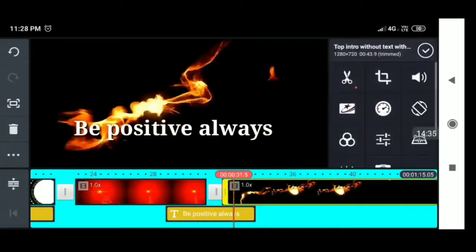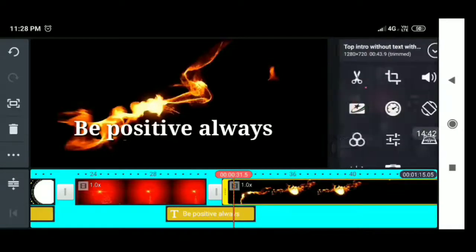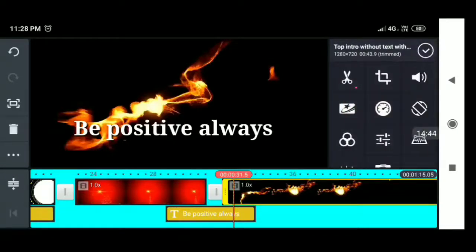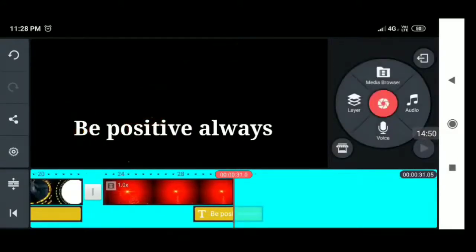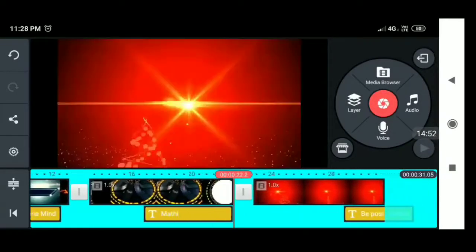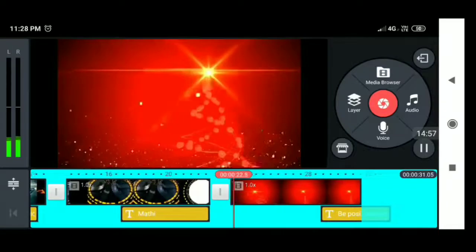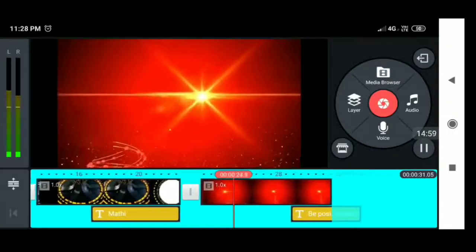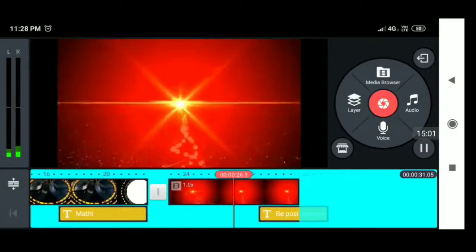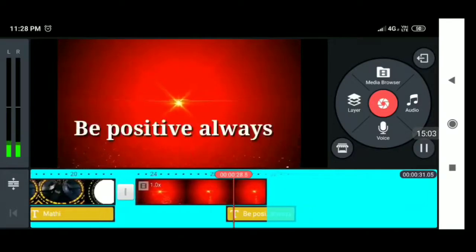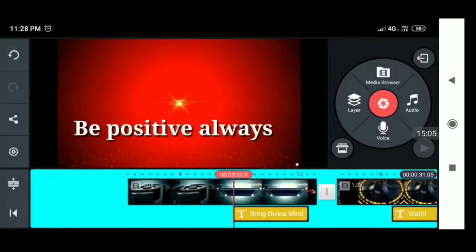I don't want anything because the introduction video must be less than 30 seconds only, not beyond that. So I'm just removing all these things. Just click that portion whichever you don't want and you go to delete and delete. Now you see this alone how it is going to come. You see the entire video how it is.